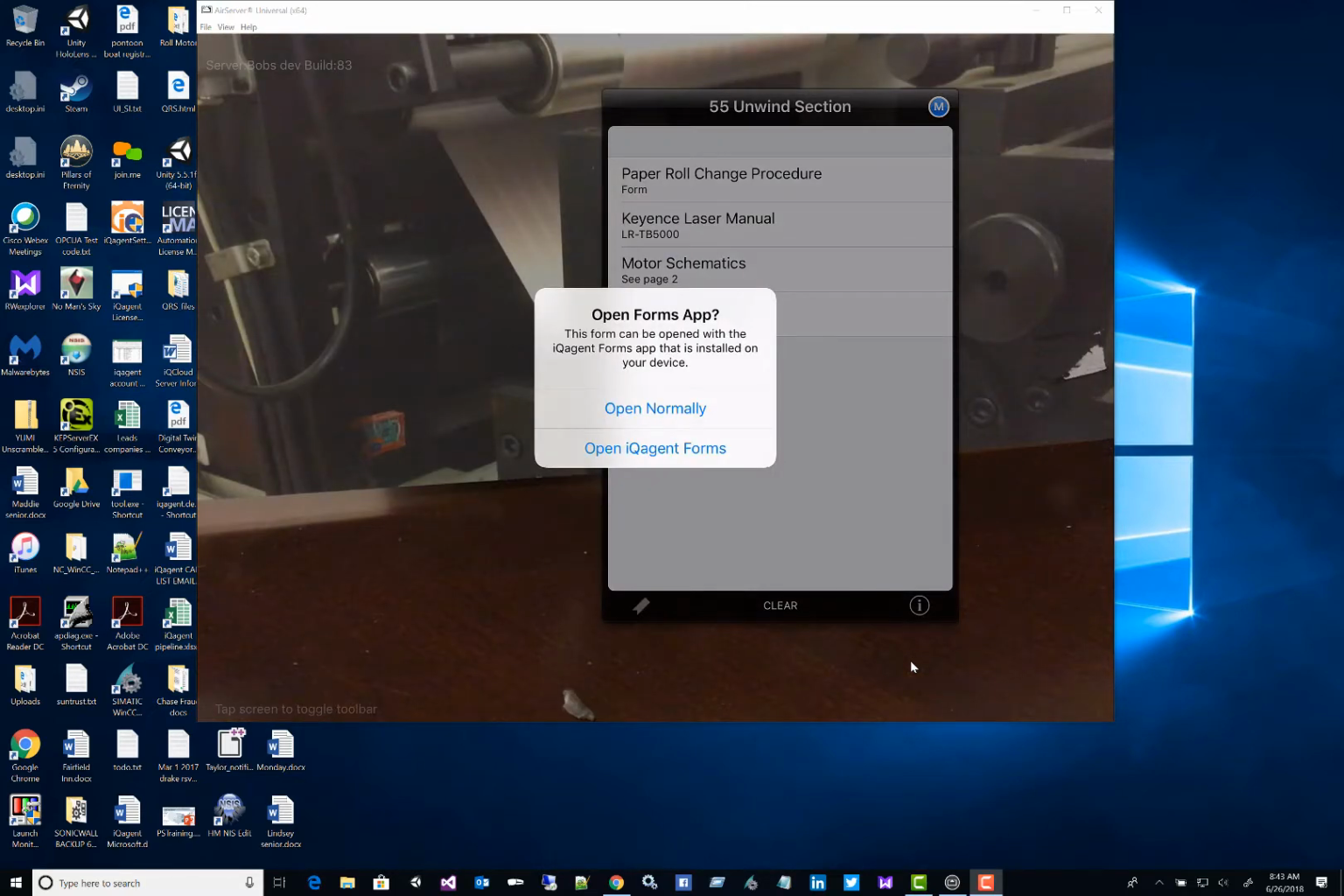This was done with our Forms and Procedures creator, and we can create these great data entry forms and work procedures directly in iQagent and associate them with points of interest. We also have an offline version called iQagent Forms where you can download these forms and fill them out. We can choose to open this form either normally in a browser or in iQagent Forms. So for now, I'll do it open normally.